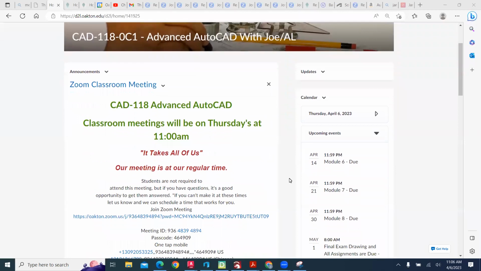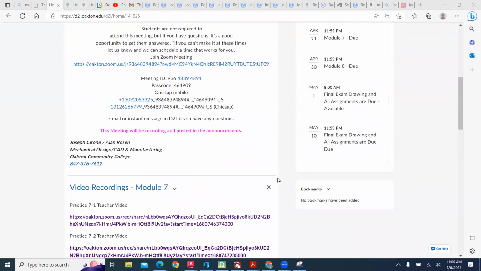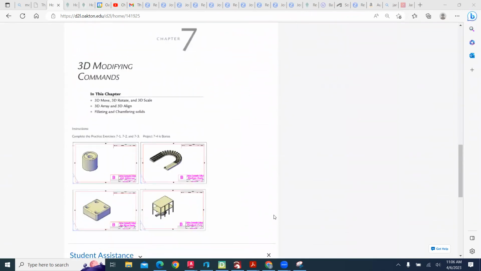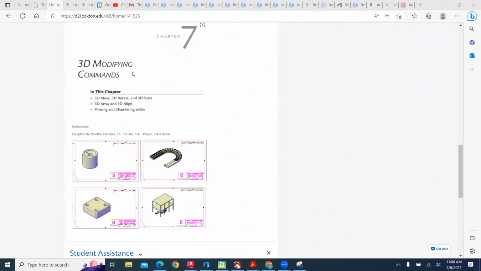Okay, so I've released Module 7. Module 7 is 3D modify commands, and we'll go through and use these 3D move, 3D rotate, and 3D scale commands, as well as creating an array and then working with some solid modeling modifications.